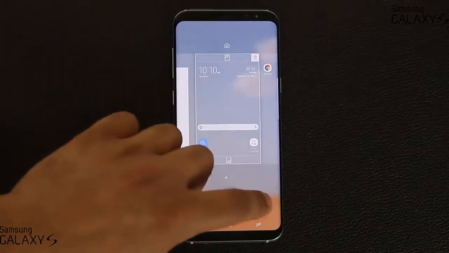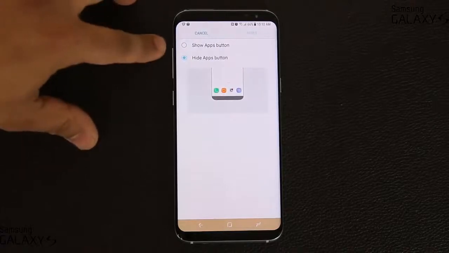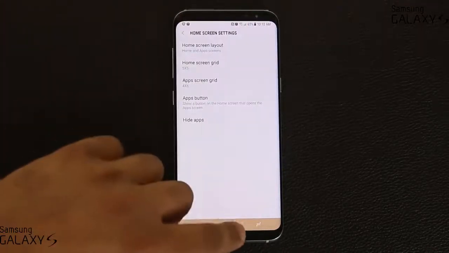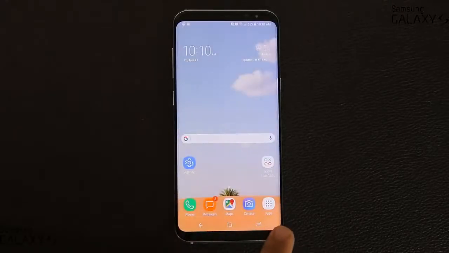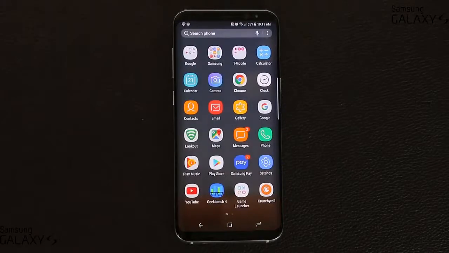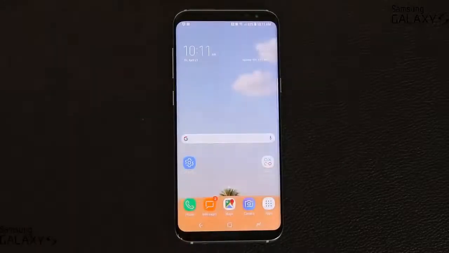You want to go into the home screen settings and then go to apps button and simply say show apps button. So when I click apply and I go back out, you now have a dedicated apps button that will take you into your apps drawer. Some people like this, some people don't like this. It's up to you to keep it or not keep it.